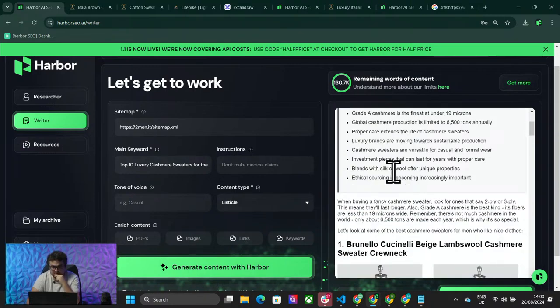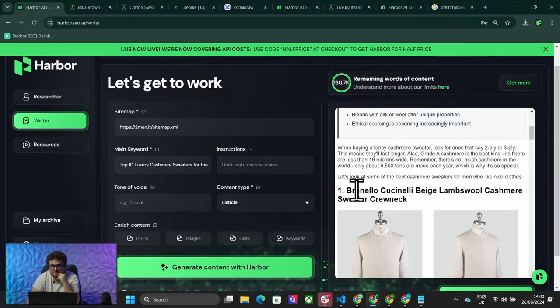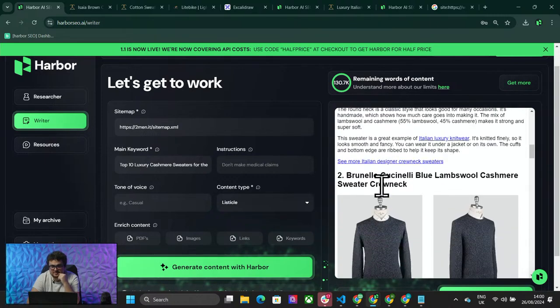Then there's a key takeaway. When buying a fancy cashmere sweater, look for ones that say 2 PLY or 3 PLY. This means that they'll last longer. Also, grade A cashmere is the best kind. Its fibers are less than blah blah blah. And then, you know, just the normal kind of article.